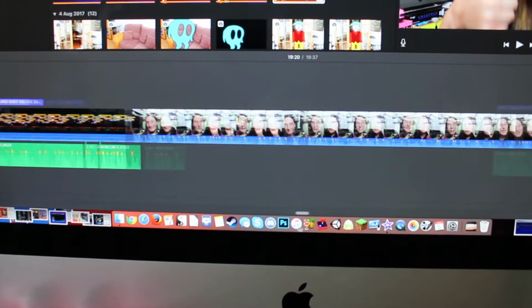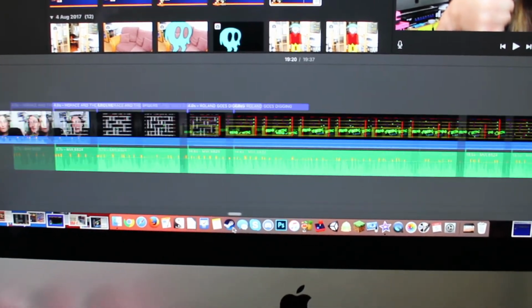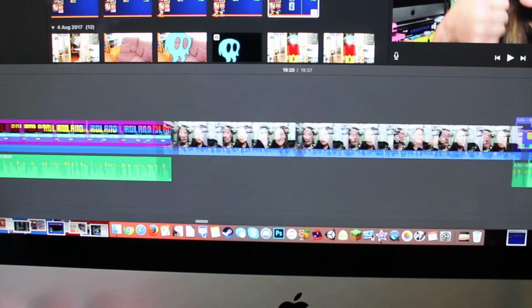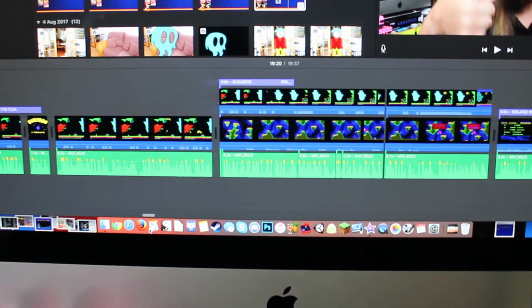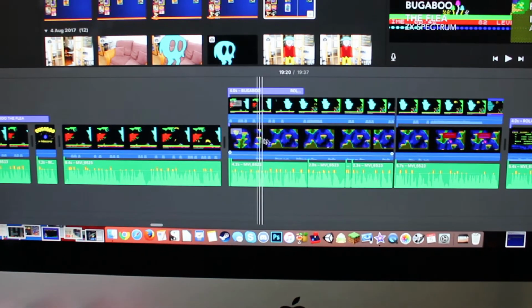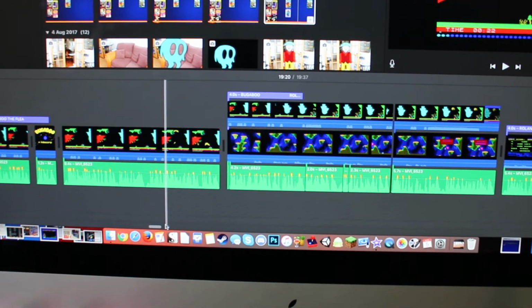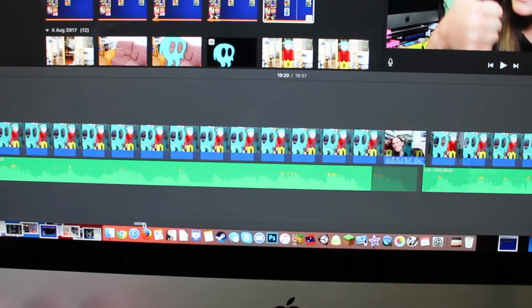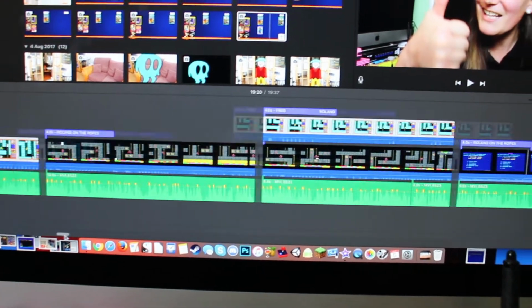But we've got a huge amount, and right at the start here, we've got comparison footage and all sorts. So we've got overlays over overlays, like you can see here. There's a huge amount of complexity to this, and that's why it's taken so long.